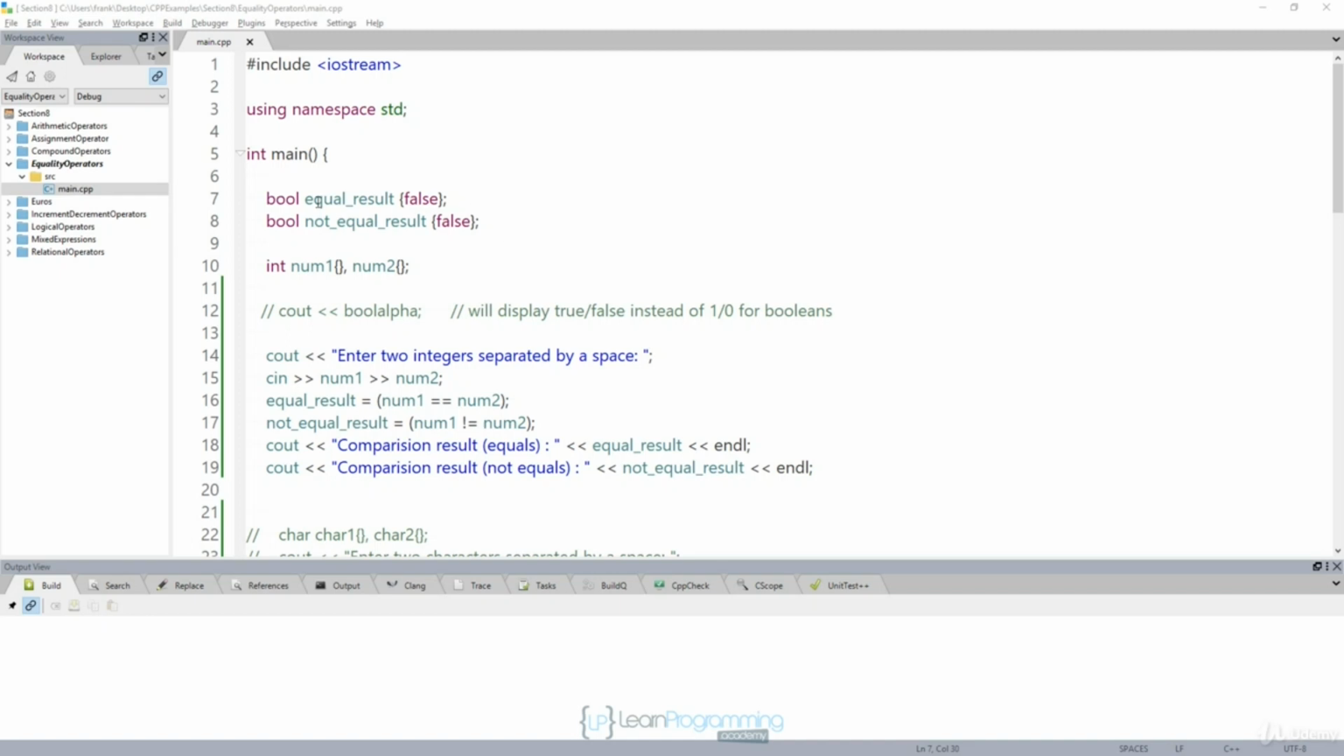We've got a Boolean called equal result, which I'm initializing to false, and another Boolean called not equal result, which I'm also initializing to false. And I've got two integers here, num1 and num2, and we'll just play around with this a little bit. I've got my cout bool alpha here commented out. I'll uncomment that in a moment so you can see the difference in behavior when you do that.